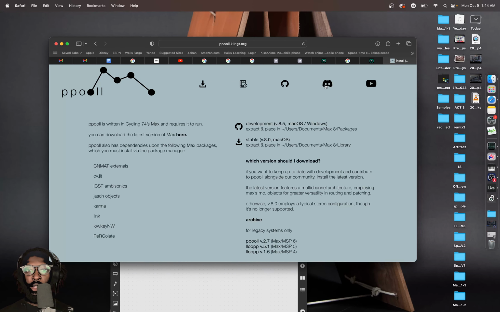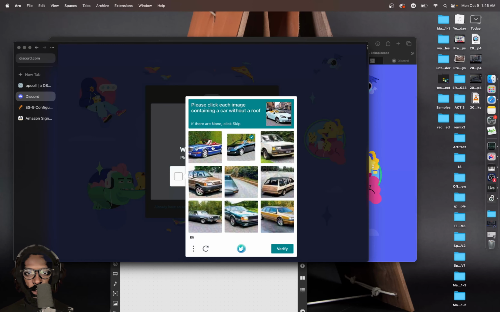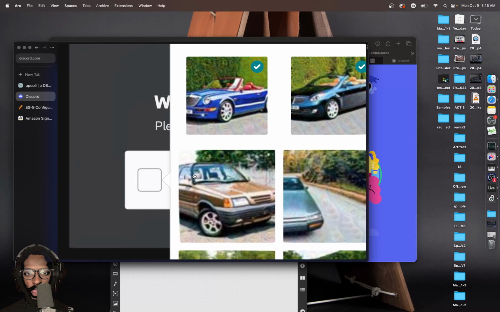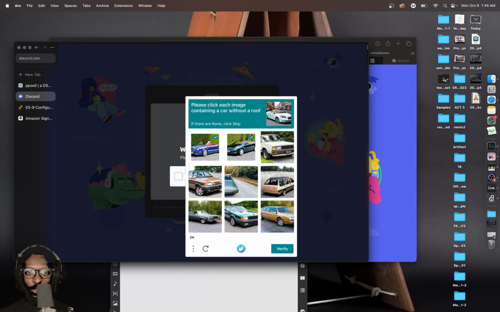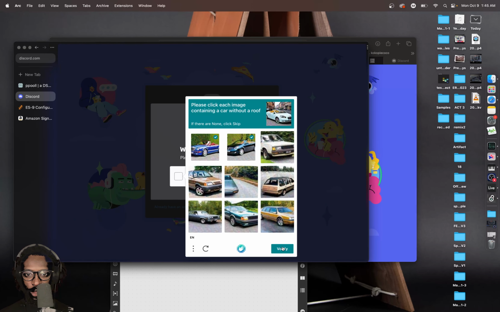There's also the Discord. Oh my goodness. Cars without roofs. They're trying to trick us here with the AI car that kind of looks like it has a roof, but it kind of doesn't look like it has a roof at the same time.